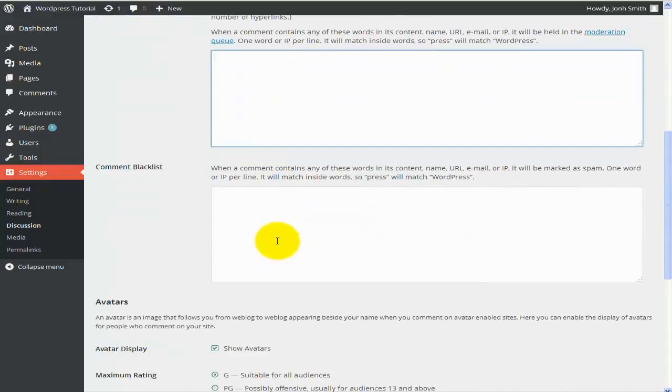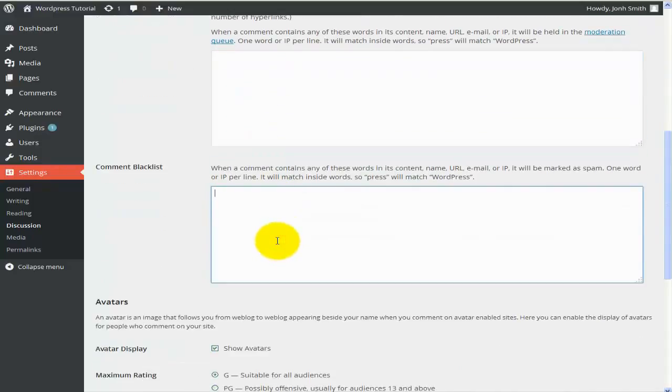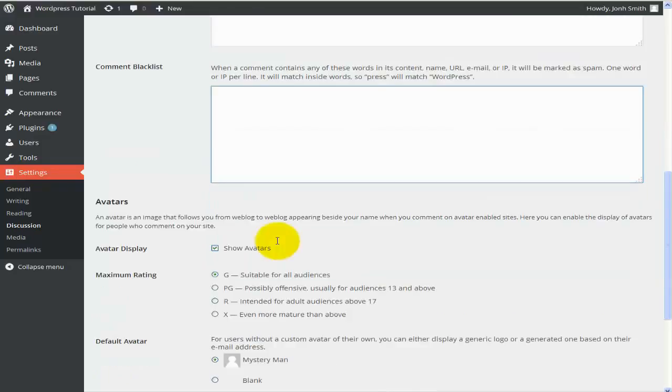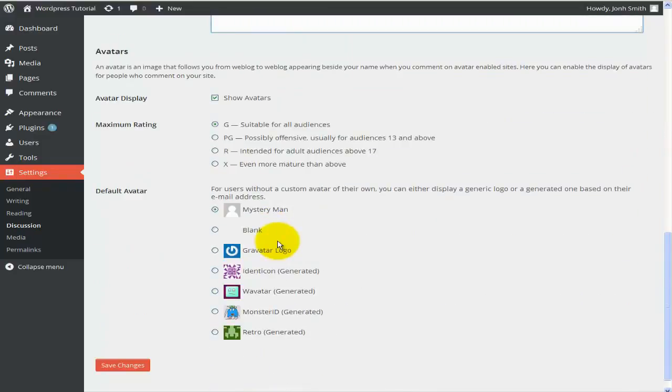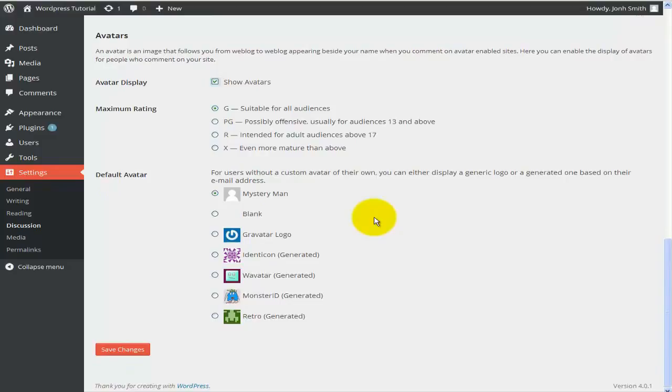Then we'll come to the comment blacklist. This is the words that are not to be used in comments. You can enter all of these words, and it will be marked as spam and not published. Then we come to the avatar. So basically this is the graphical representation of each user. Now you can show or not show avatars. Choose show, and then you can set the maximum rating. You can set G, PG, or X. Alright, so the last option here has to do with the default avatar, and you can choose, you know, Mr.